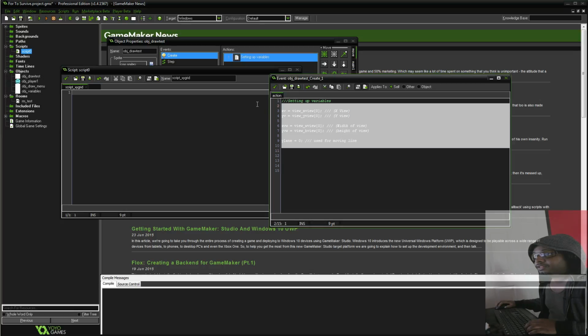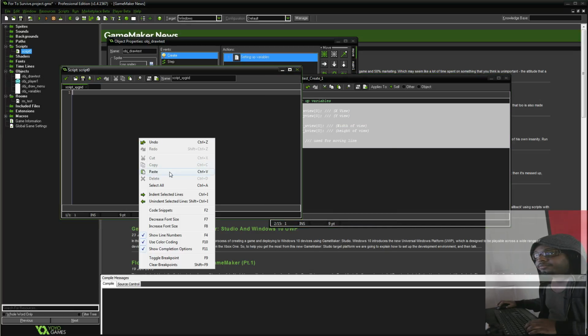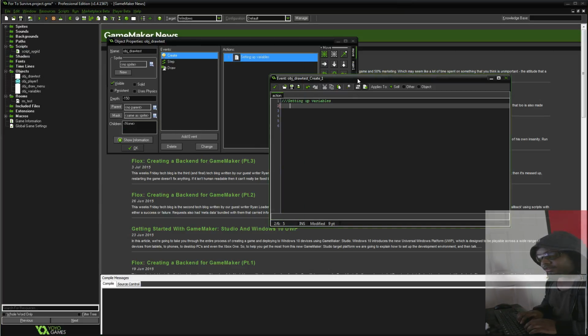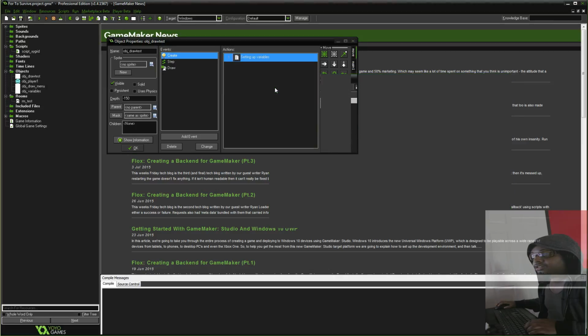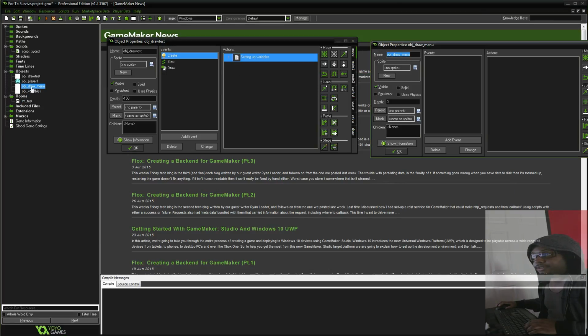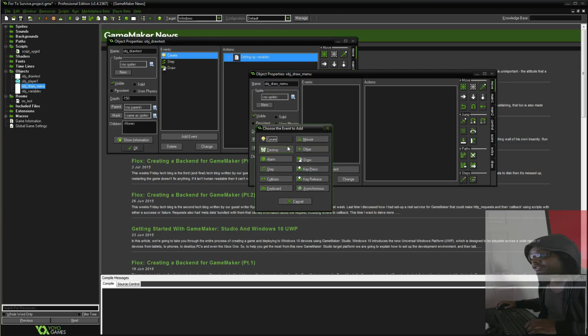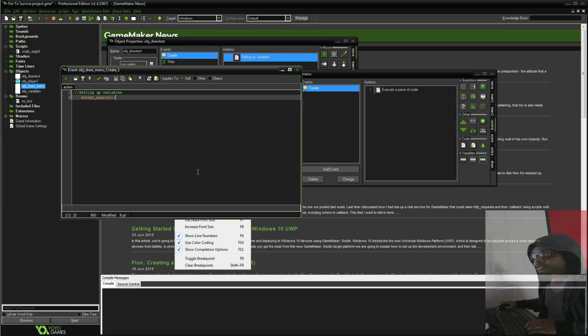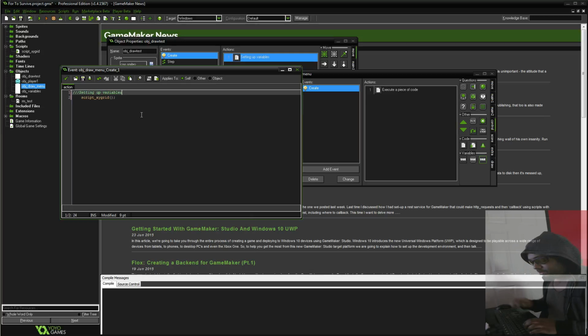Alright, let's copy all of these. Copy, paste, just like that. Go ahead and delete that. In here, let's do script XY grid, just like that. Go ahead and take this, go back to our object draw menu, add an event, add a create event. Inside of here, paste that. Let's name it setting of variables for X and Y grid.